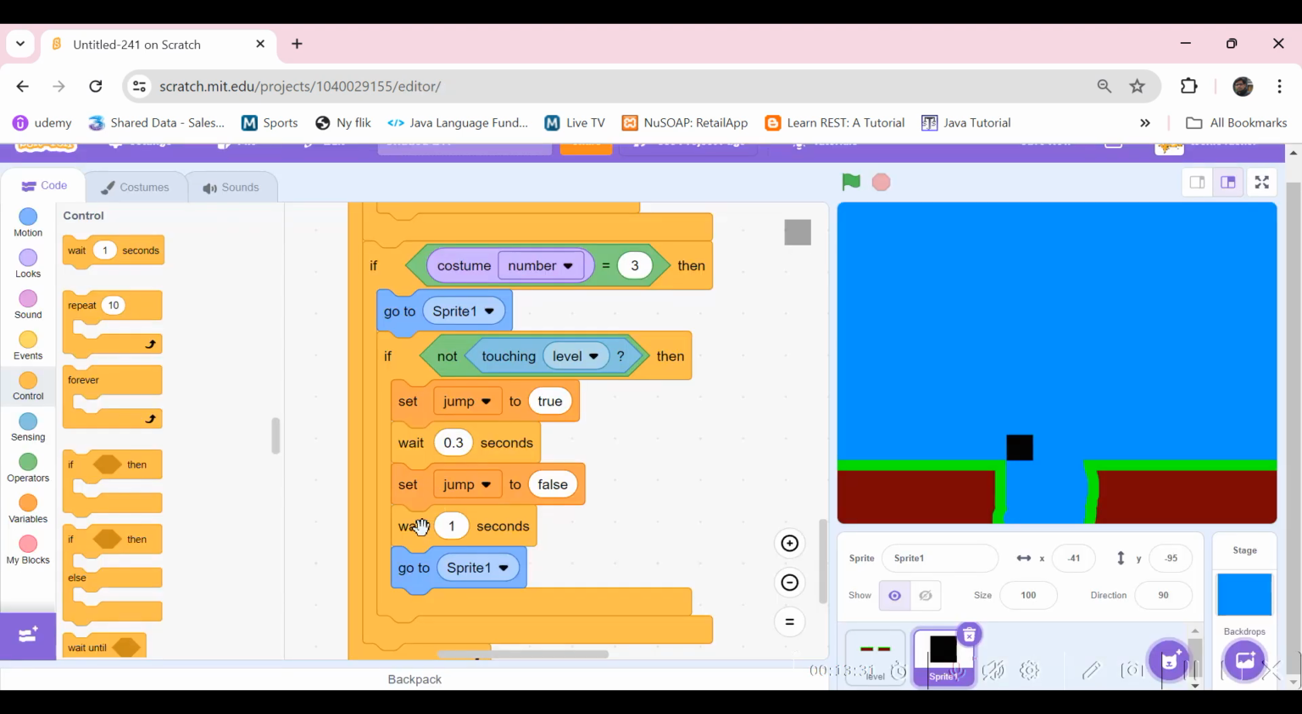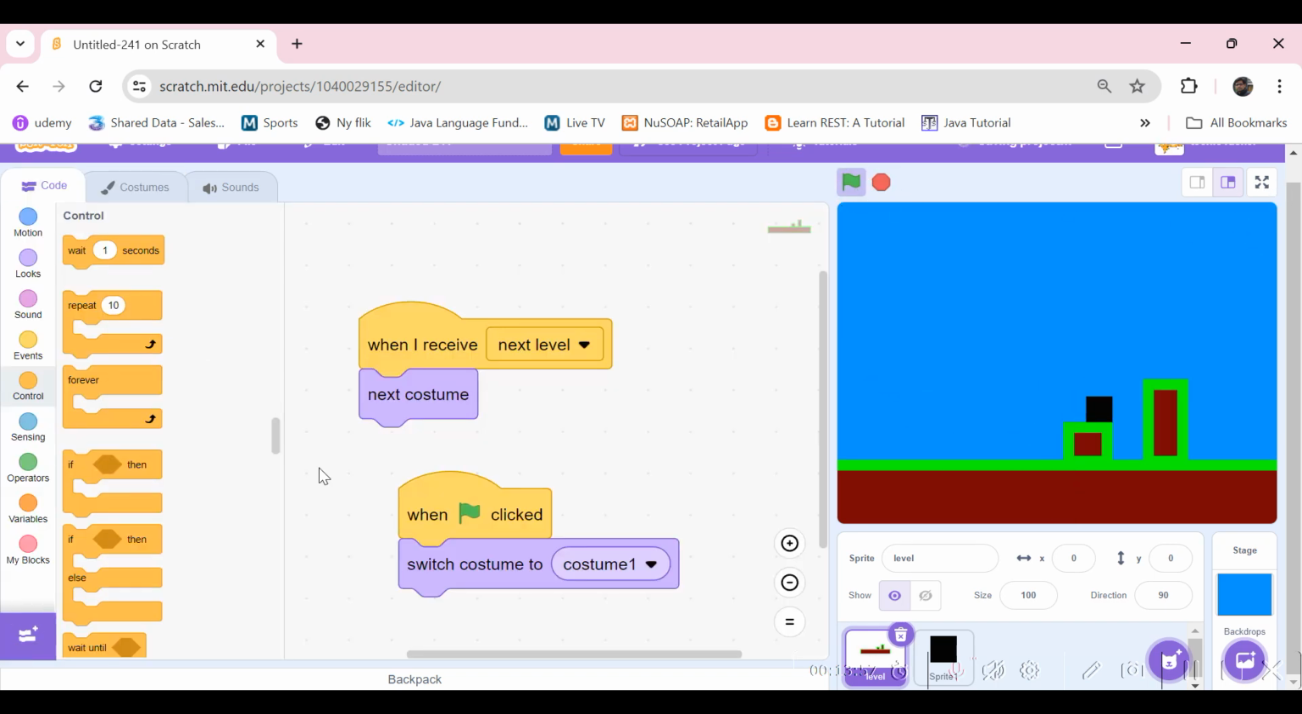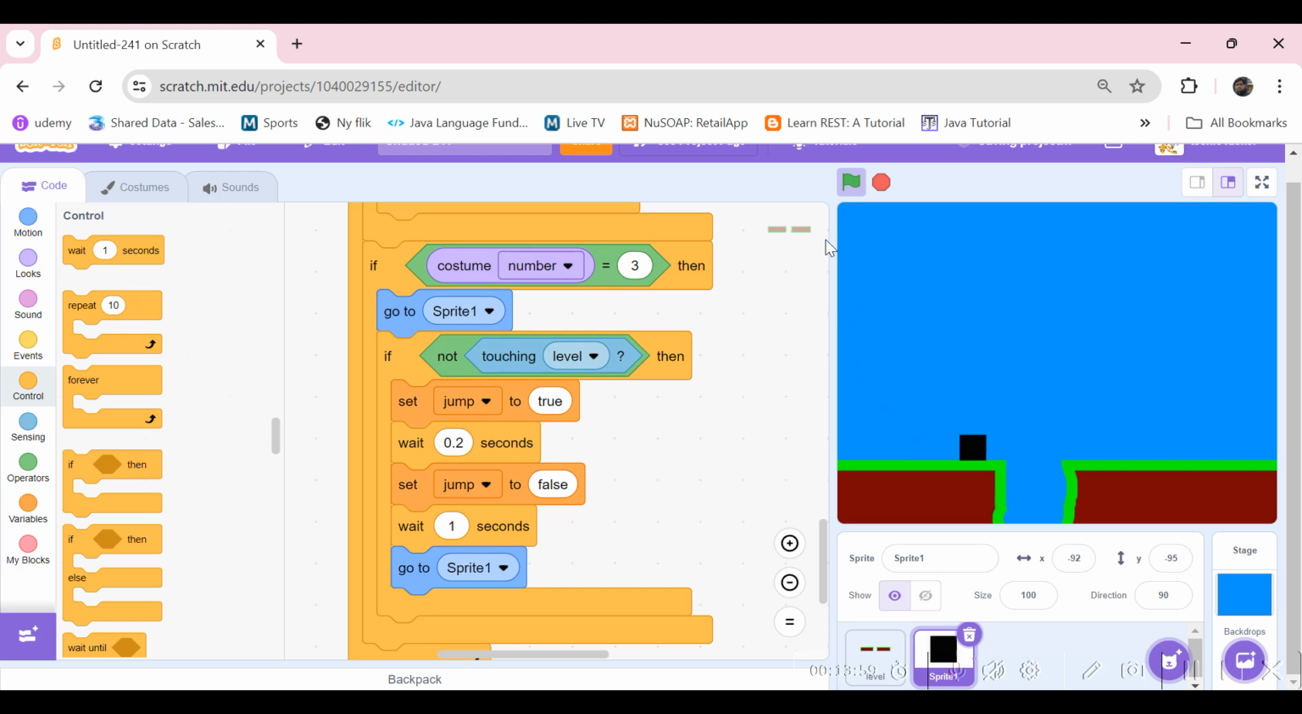Okay, that's a small problem there. So let's just quickly fix it. Reduce the jump here to 0.2 maybe. Okay, that hole is too big, so let's just extend it a bit here. Okay, so now it's fine.